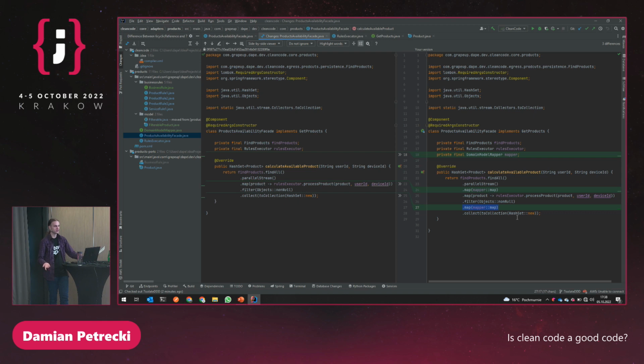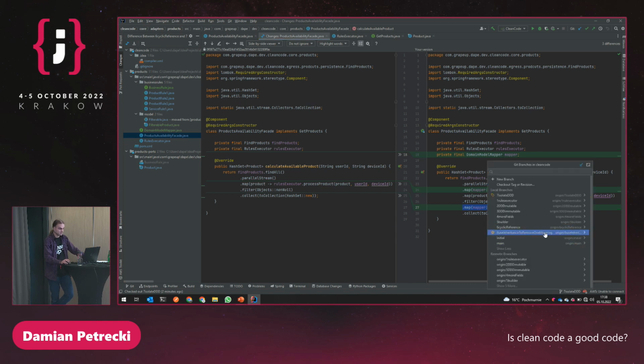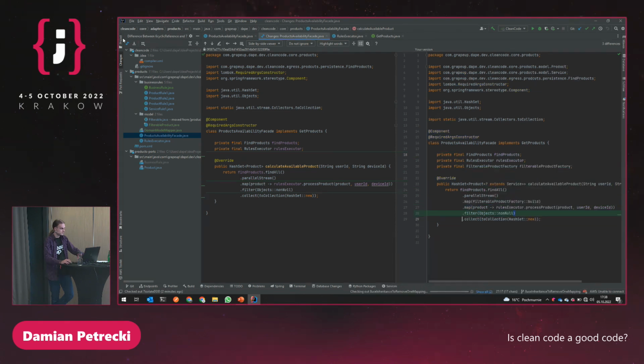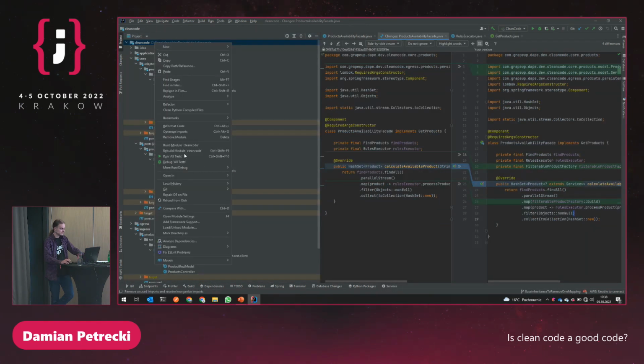So what is the job of our application? Is it the product catalog or is it a mapping application? Okay, can we fix that? Well, partially. This is the last one.